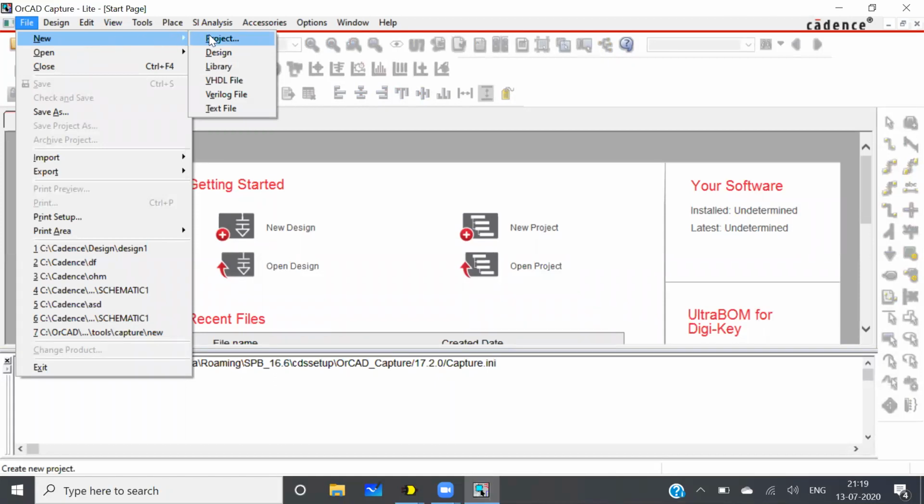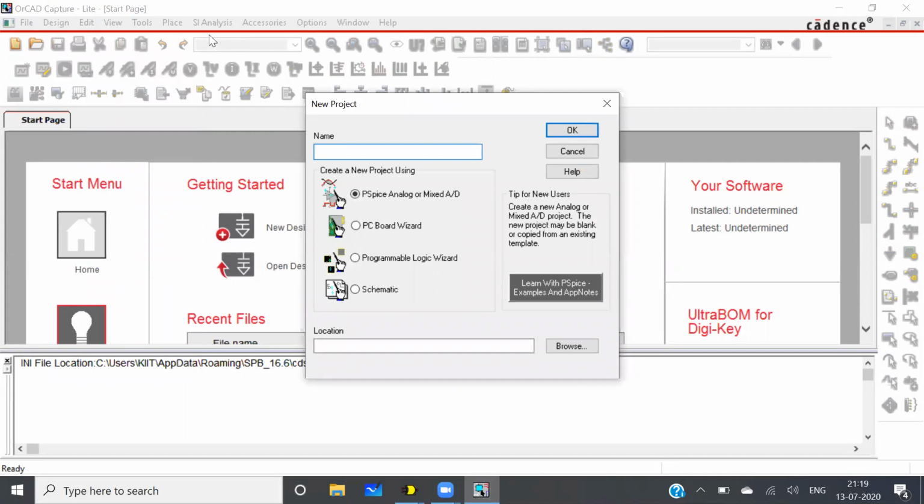So first of all I have to create a new project. For this purpose I need to give some name. Suppose I will give the name as design1. Next, see, there are different options available to create a new project. One is PSpice analog or mixed A/D. Next is PC board wizard. Next is programmable logic wizard. Next is schematic. So I have to choose this PSpice analog or mixed A/D. If something else is chosen, first you select this.